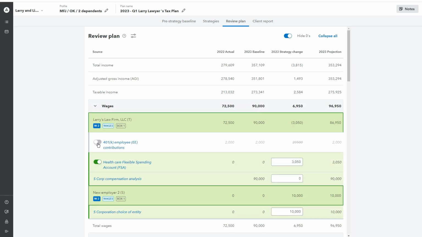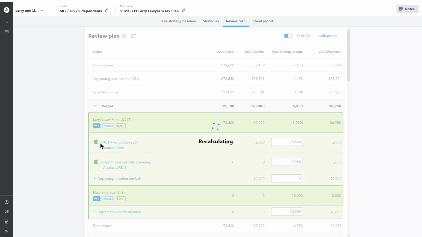So once that's been toggled off, it will automatically reflect the strategy change amount as well as the 2023 projection amounts across the board up here as well. And once you have toggled a strategy off, just want to call out that that will not appear in the client report. So any strategies that have been toggled off will not appear within the client report. And if I toggle that back on, it would then appear and you can see those changes reflect as well.